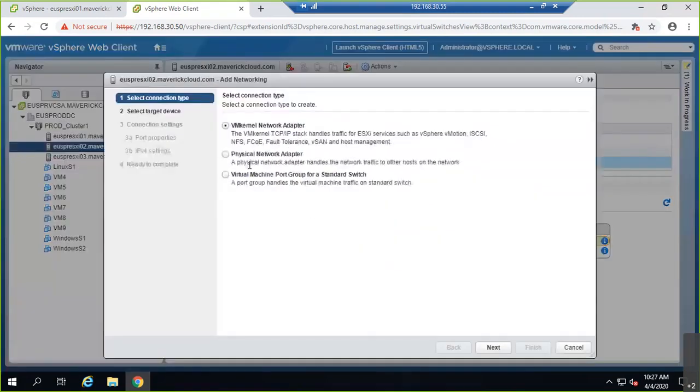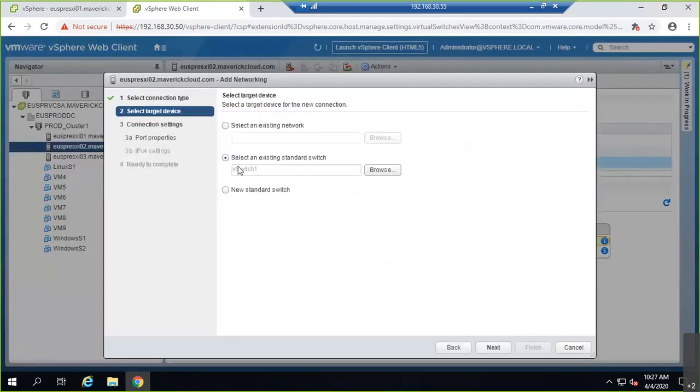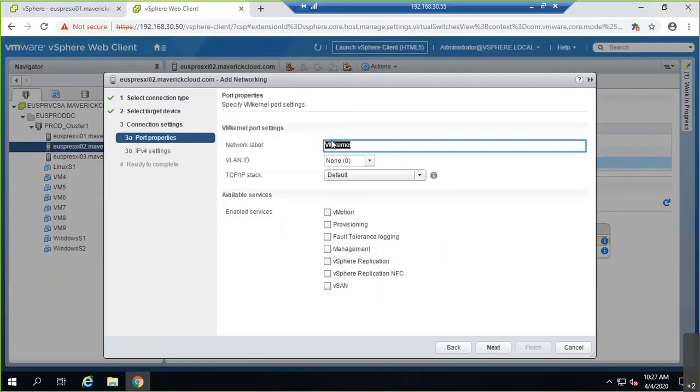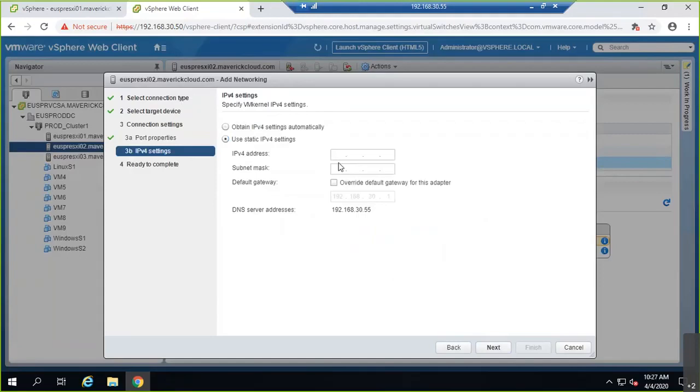Another kernel port. This time, same switch. I don't want to create a new switch. iSCSI 2, VLAN 30. Next, 192.168.30.154.